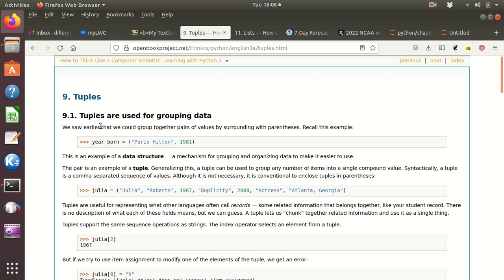Alrighty, as this says, we've seen pairs in the past, like the Paris Hilton 1981. I believe that was in chapter 7 with the loops, the iteration stuff. We saw pairs. Well, you can do more than that. You can do more than just two items. And whether you do just two items or, well, actually, you could do just one item, when you surround them in the parentheses like this, we call that a tuple. That's a particular data structure, just like an int or a floating point or a string.